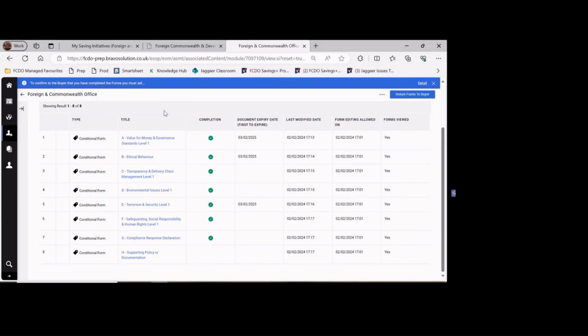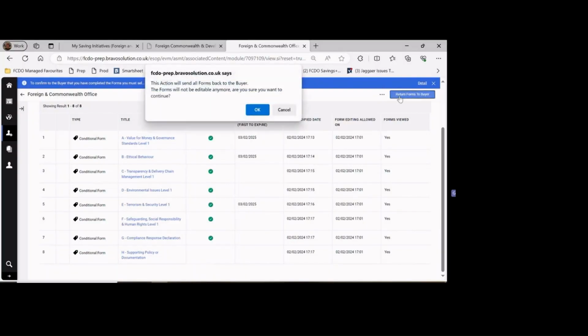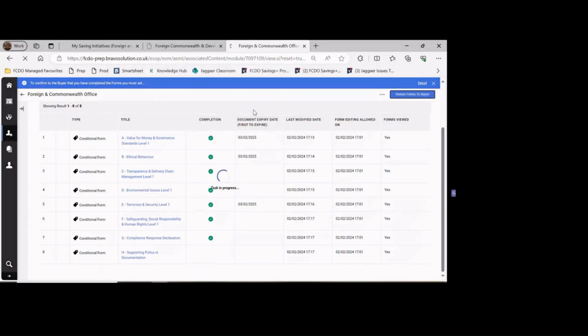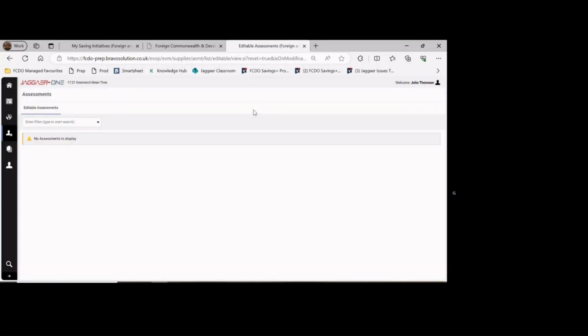So once we have done all that, we're then going to click Return Forms to Buyer. It's going to say that it's going to send it back, and they will no longer be editable because it has been submitted, and we're going to click OK. You'll see that this has now disappeared, and the reason this is no longer in your editable assessments is because it is no longer editable.